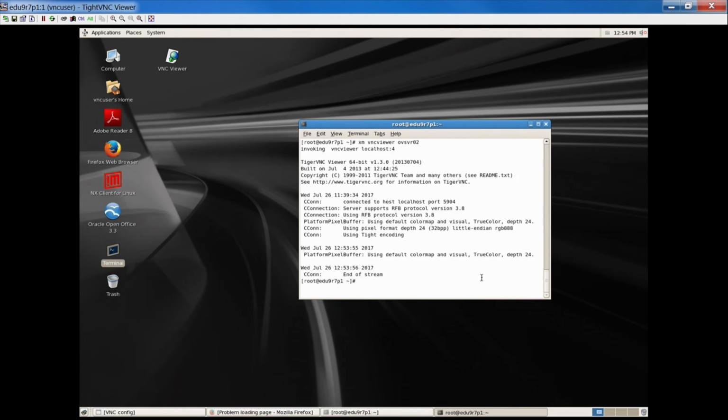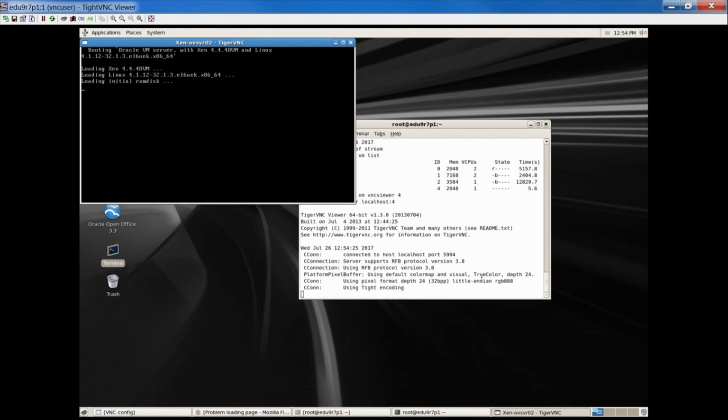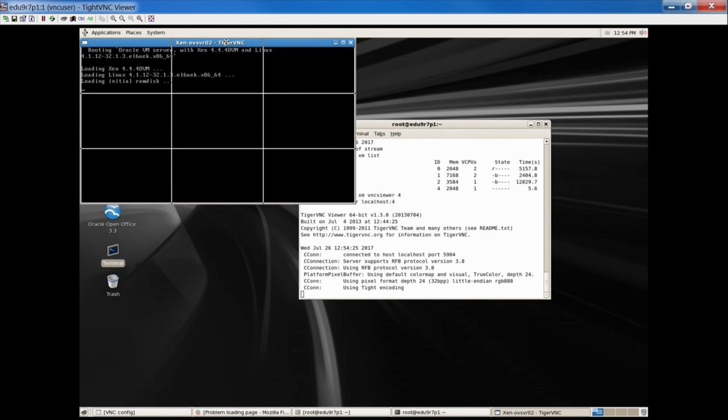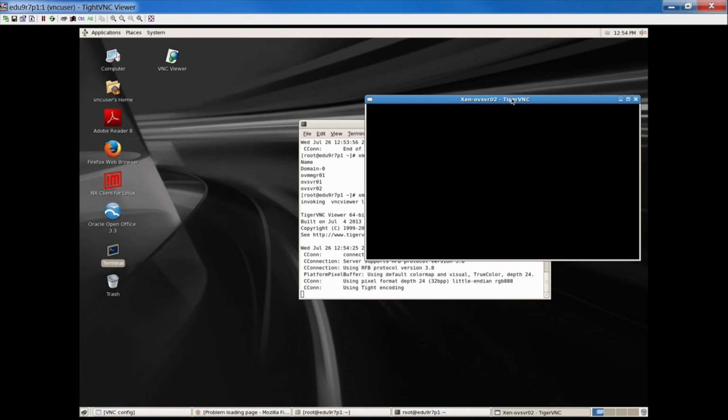Let's follow with the xm list. So we can see that the OVS VR02 is still up and running, and we can go again with the domain for OVS VR2, okay. So in this case, what we see here is that our OVS server is starting to boot.